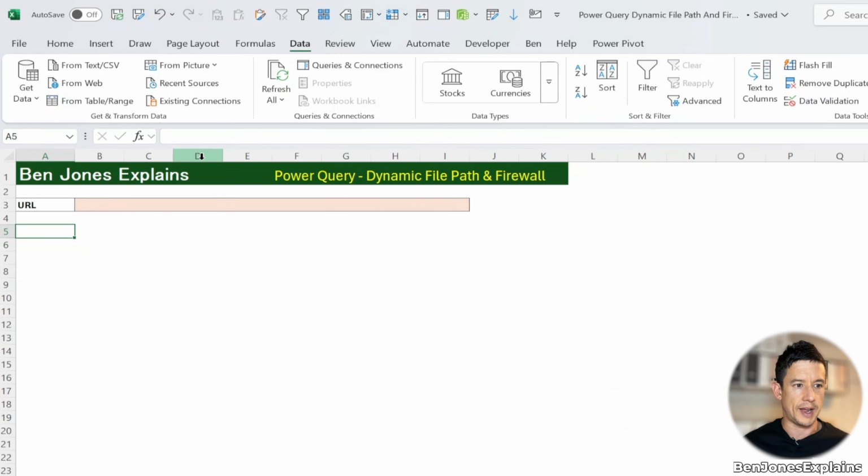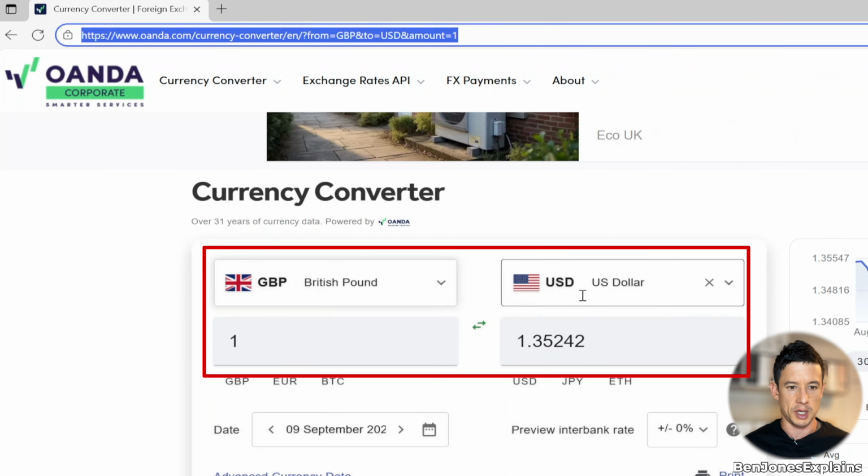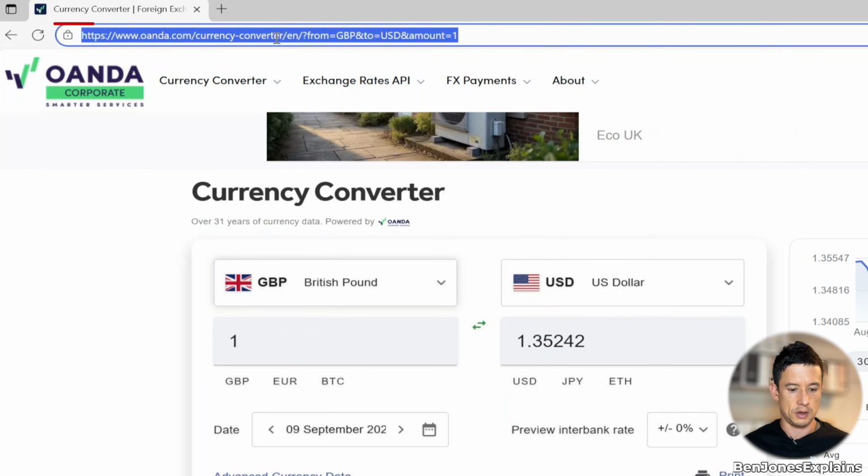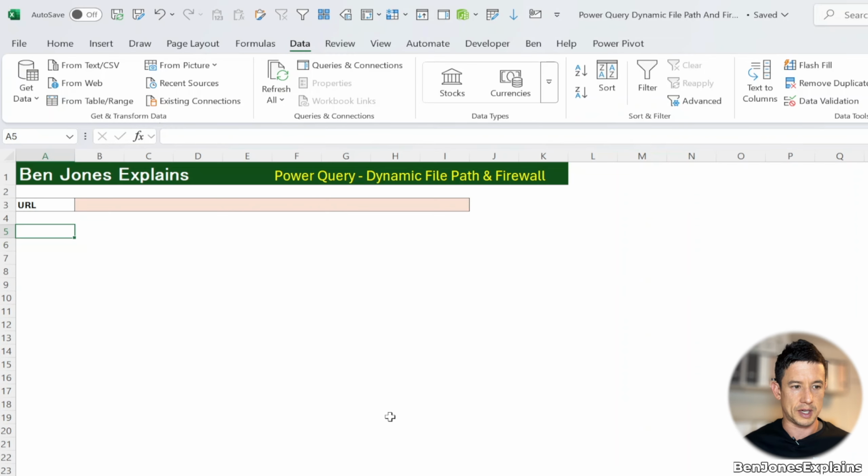So now we're in Excel. For this particular example, we're going to pull some live currency data from Oanda. On this Oanda website at the moment, I've got the GBP to USD conversions. So I'm just going to go to the URL here and copy it. And then within Excel, we're going to go to the Data tab.